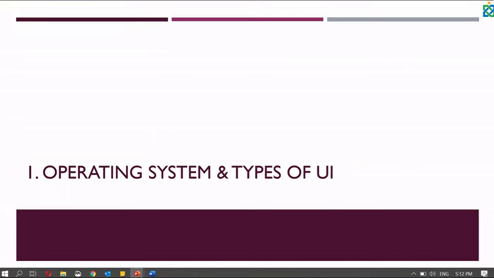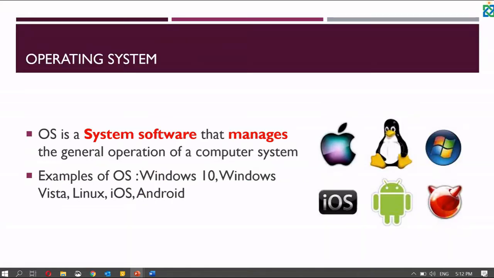The first topic we have for today is operating system or OS and types of UI. So before we start operating system, let's look at the pictures here. You must be familiar with most of them. This is the logo for Apple OS. This is the logo for iOS. This is the logo for Windows. And you must have seen this as well, the logo for Android operating system.